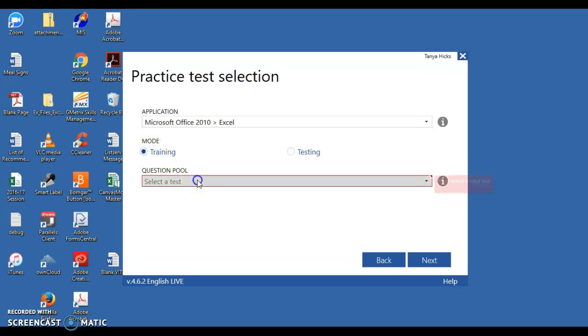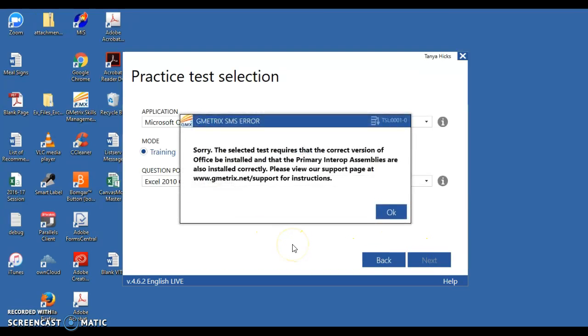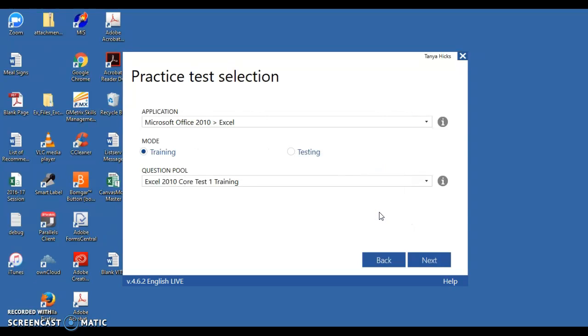So we're just going to choose training, and I'm just going to choose an exam at the bottom just so you can see what happens when I hit next. Because I do not have Office 2010 installed on my computer, I get a message: sorry, you cannot take this selected version of Office because it's not installed. So note that you must have the same version installed on your computer that your students plan to practice, and that GMetrix SMS does not work correctly if you have two versions installed.